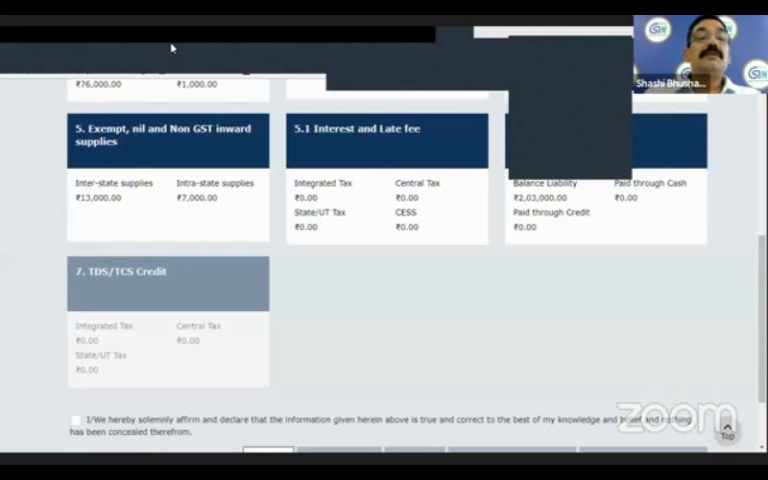There is one question: while migrating, we use the DSC. Do we need to register the DSC once again on GSTN? See, if you have registered once, you can make use of that DSC. And in the same manner, you can sign the GST return when you are filing GSTR 3B.